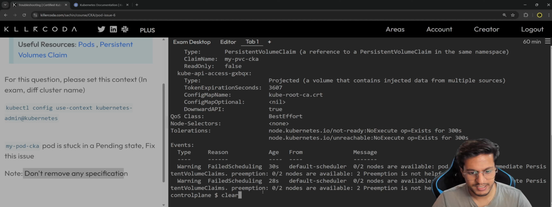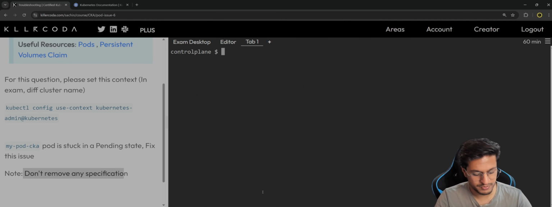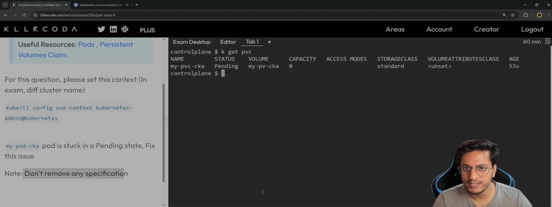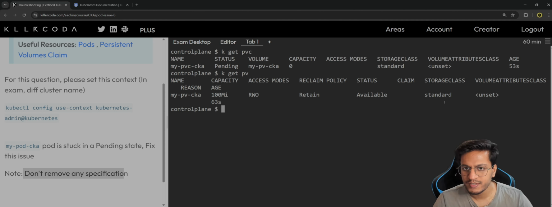Okay. So without wasting much time, we have to go and see what's going on with the persistent volume claims. Okay, get PVC. So in the PVC, what's going on? Our storage class name is standard. It is in pending state. Okay. So we'll get K, get PV. Let's see what's going on with the persistent volume. Okay, persistent volume seems to be fine. Yeah, even the storage class is matching.